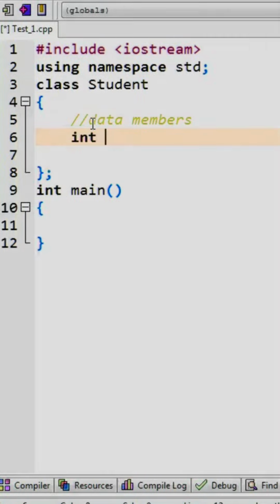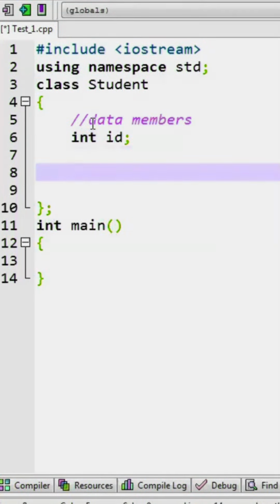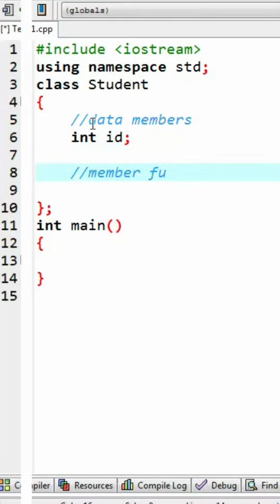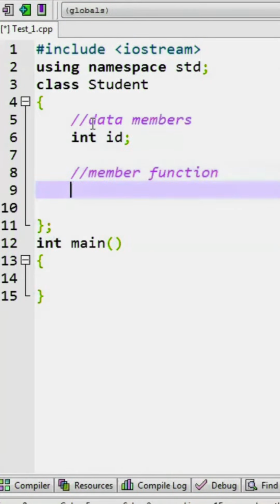Now let's take here int id as the variable. I'm not giving value, I'm just declaring id. And member function is the function which is present within the class, called member function. And let's take here void display, which is going to display id here.